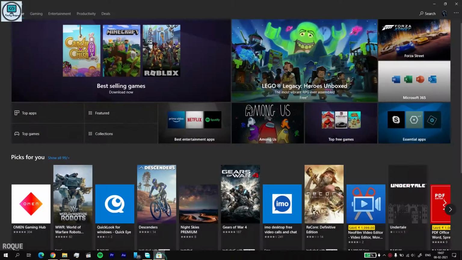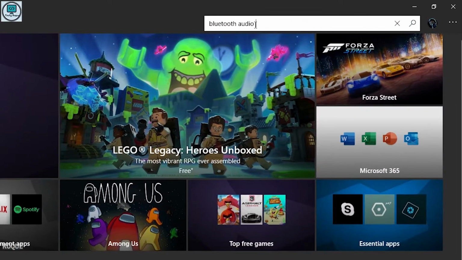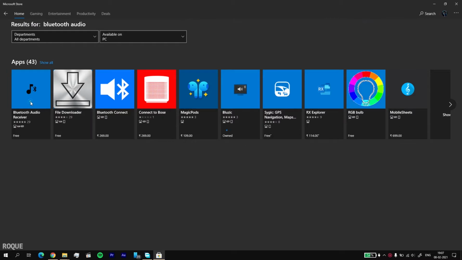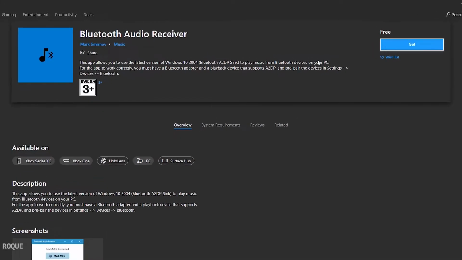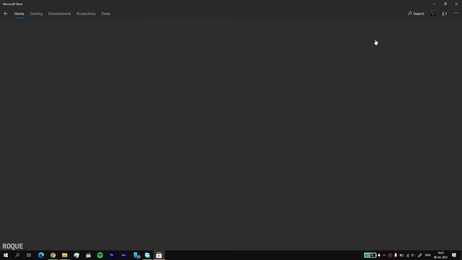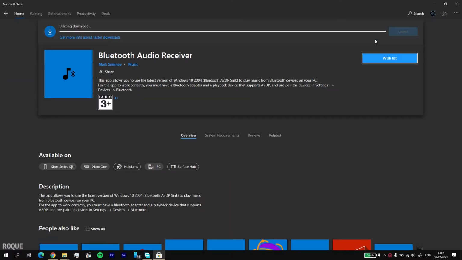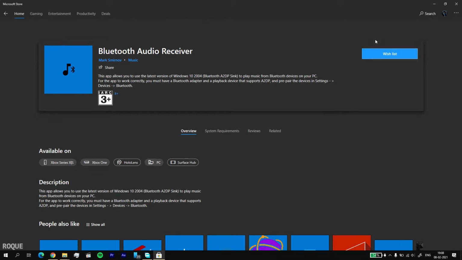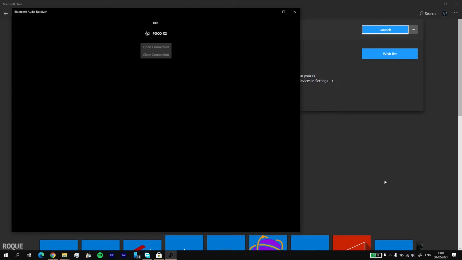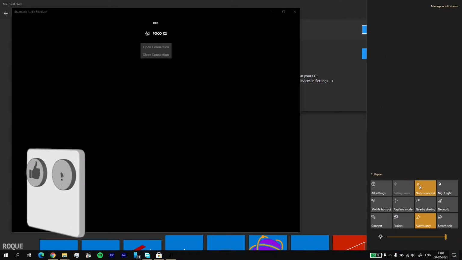So on the desktop, just open the Microsoft Store app and search for Bluetooth audio, and this one is the first, that is Bluetooth audio receiver, and just install it. If you can't install it, then make sure your Windows is updated. Just turn on Windows update once. After installation, just launch this app, and it contains no extra features, it's just simple.